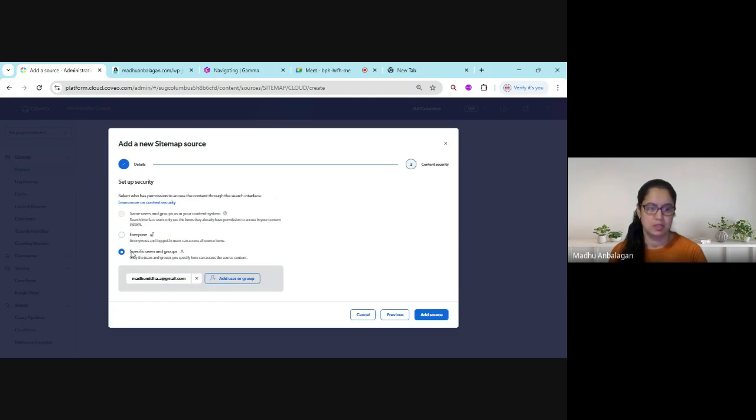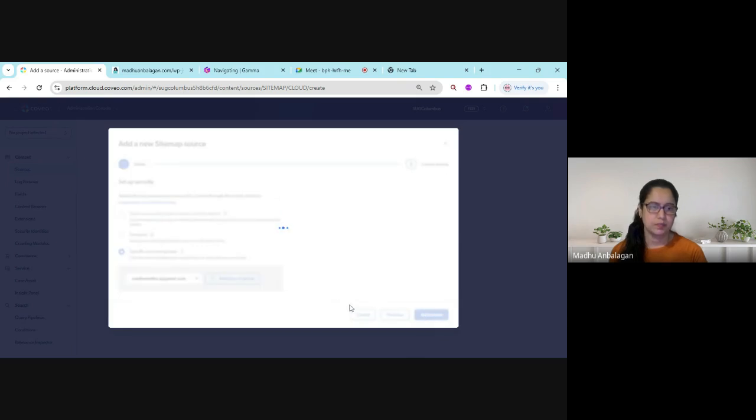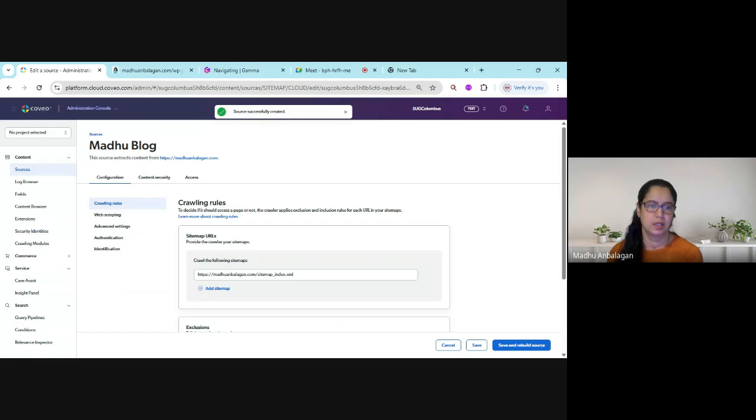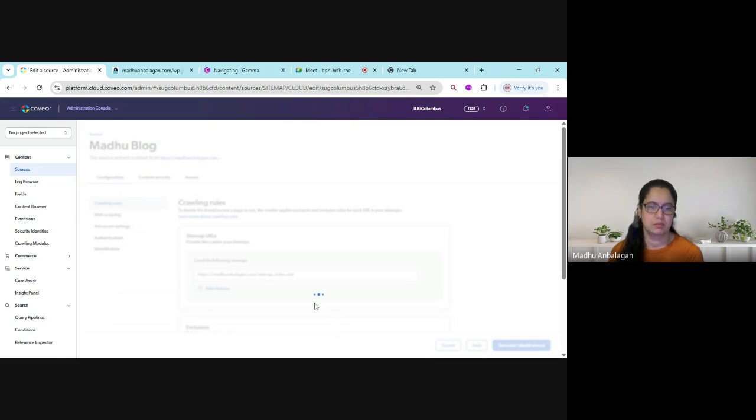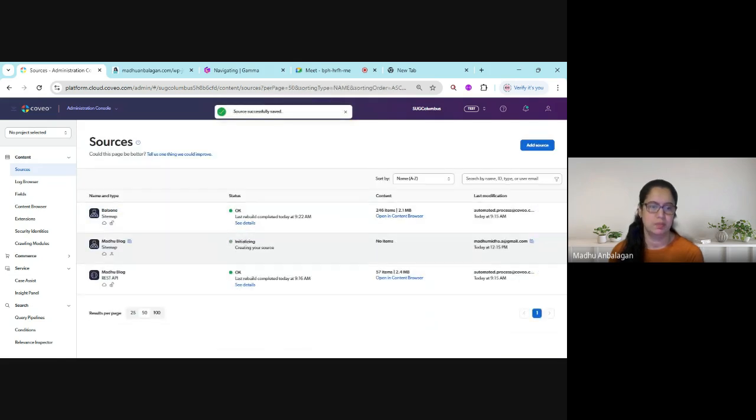Generally, in our organization, we go with a set of groups we have created, and once we add the source, it's going to take a few minutes to crawl everything. So this is created, and if I say save and rebuild source, it's going to take a few minutes to come up, but you can see that at initializing, it's going to start everything.